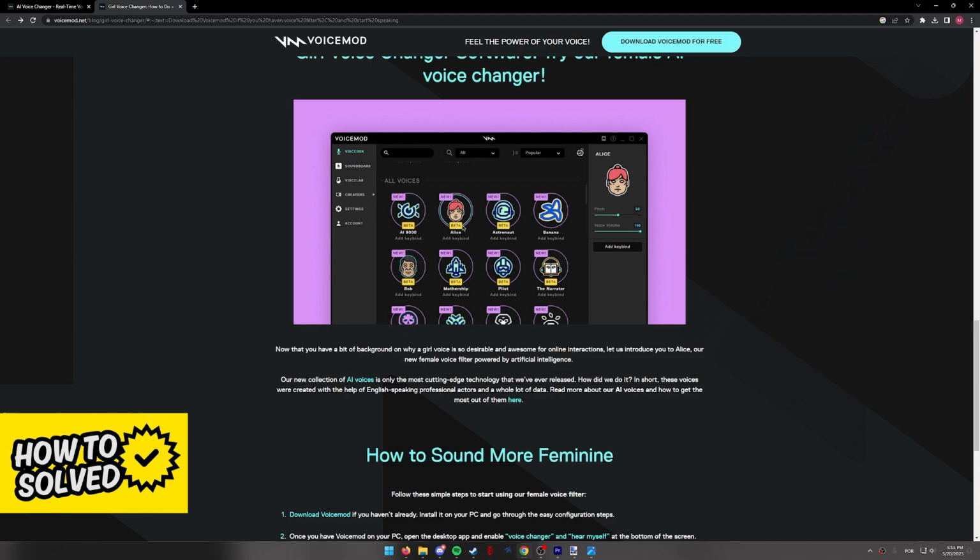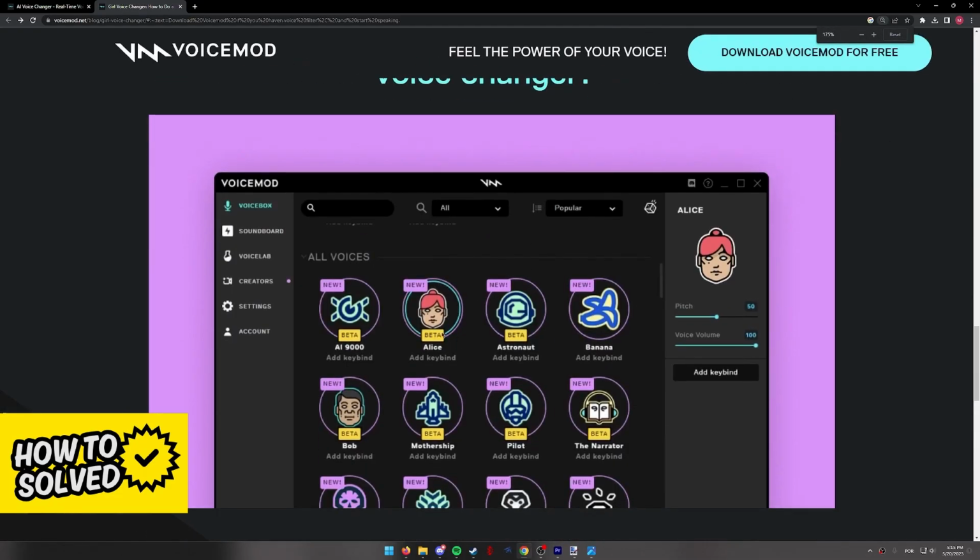and then choose Alice. You will be able to add a keybind by selecting the Add Keybind button at the right side of the screen or under Alice. Simply select Alice, apply the changes, and as long as your microphone is connected through Voicemod, you will be able to use this female voice in any game or whenever you use your microphone. Just make sure to have it selected and applied.